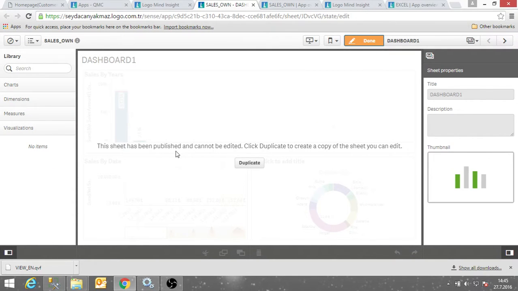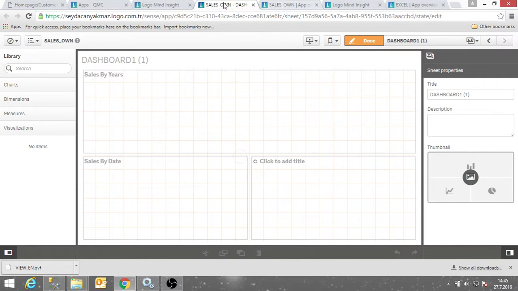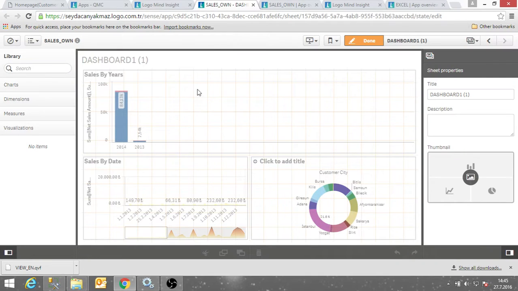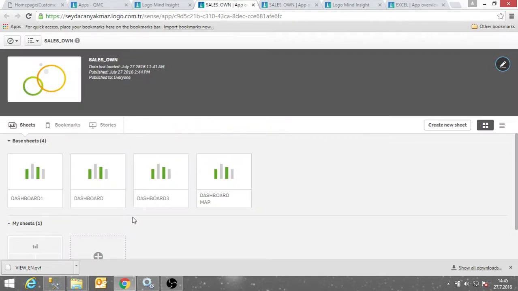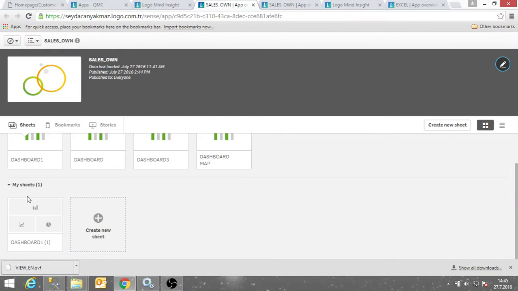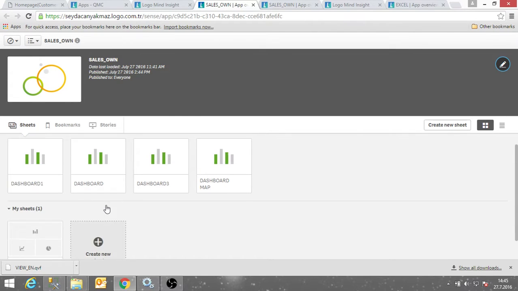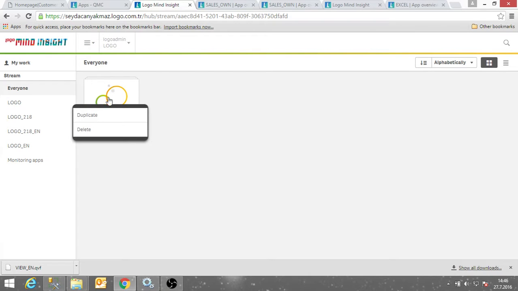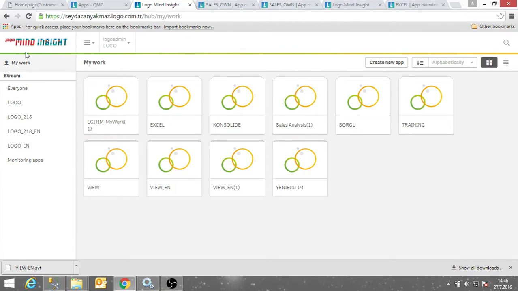This sheet has been published and cannot be edited. Click duplicate to create a copy sheet you can edit. If you say duplicate from here, you will duplicate it under the everyone folder, like this, as my sheets. But if you duplicate it from here on the main folder, you can copy it to your own work.